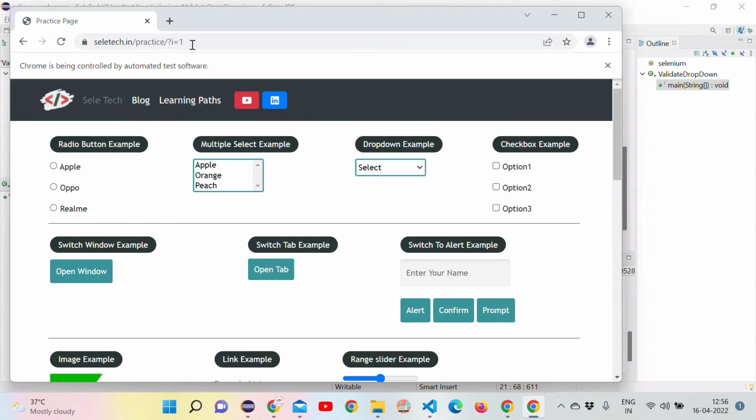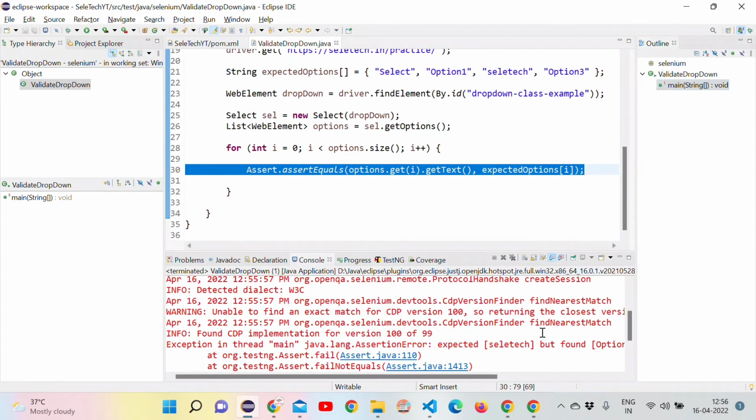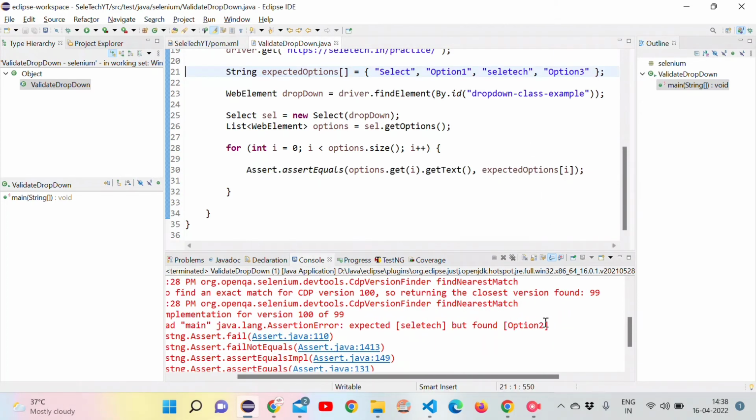It's still opening. Done. See, this failed at the assertion. See what happened? The expected value is Seletech, but it found option 2. Now let's copy this option 2 and change Seletech back to option 2.